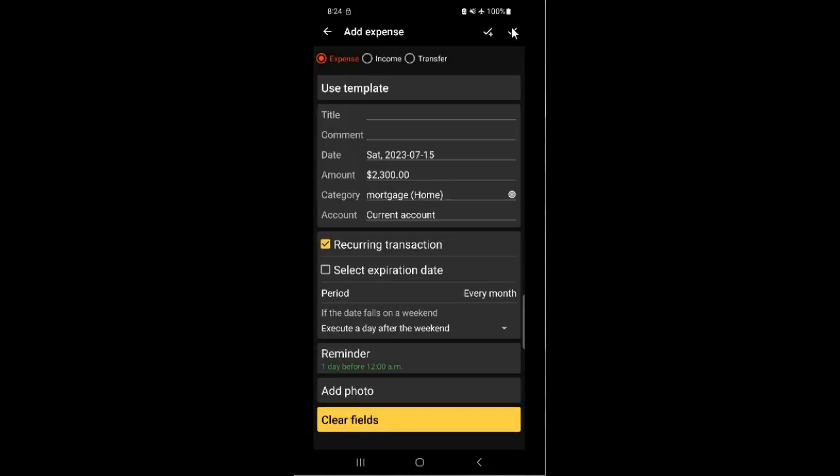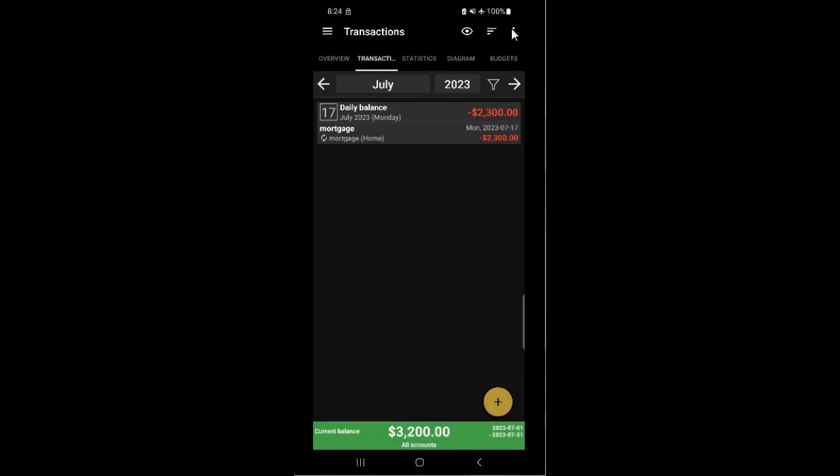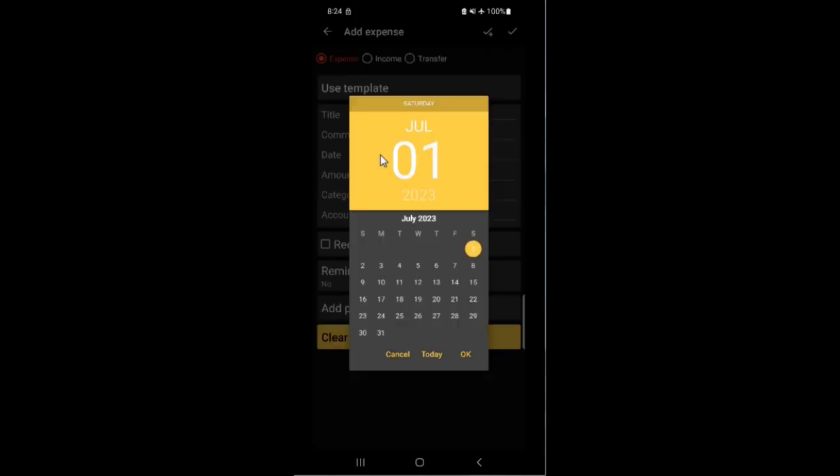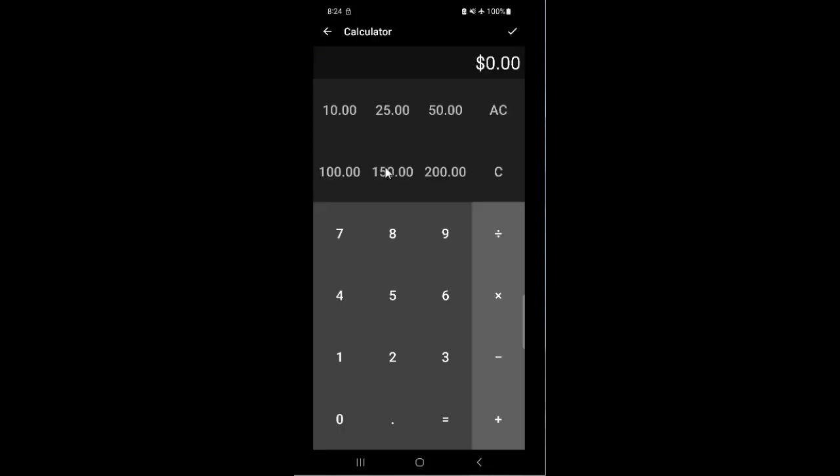We will use the same procedure to input credit card, car insurance, utility bills, and car loans. Let's do that right now. Let's start with the credit card payment of 80.00. Choose the plus sign on the bottom right side. Select Expense. For now, we will leave the title and comments empty. Move on to the date. Let's choose July 7th and press OK. Enter the amount of 80. Press the check mark on the top right side.